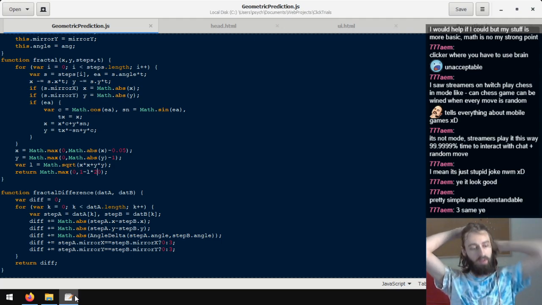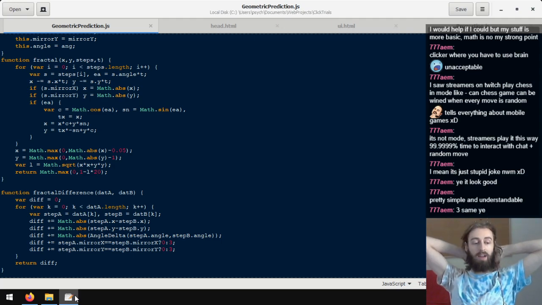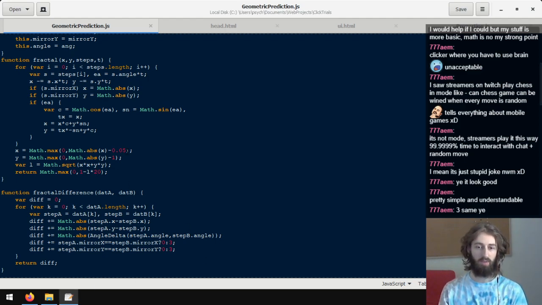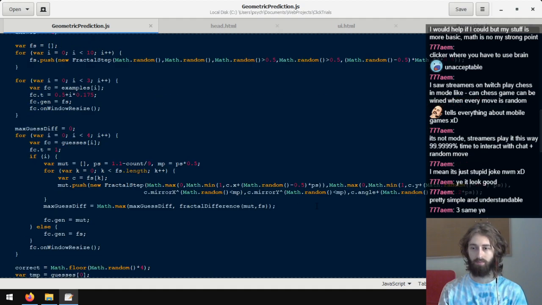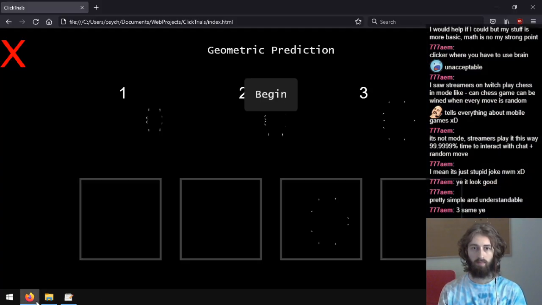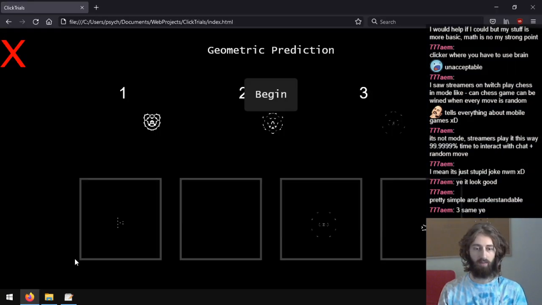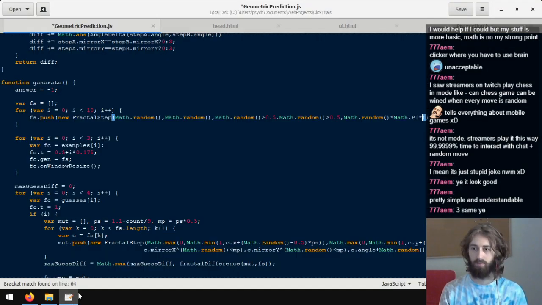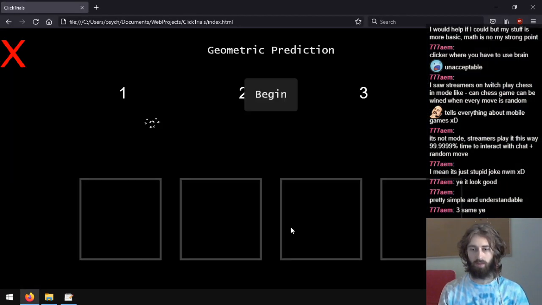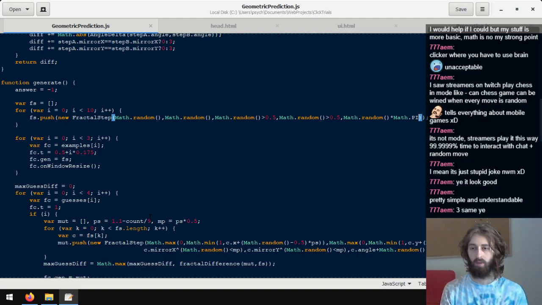So this is the issue: fractals that go out of bounds. I need to find a way to make them all display in bounds. So maybe the angle is one of the tricks there. Yeah, so I think what I'm just going to focus on is just displaying fractals that actually appear every time, if that is possible. I think it is.